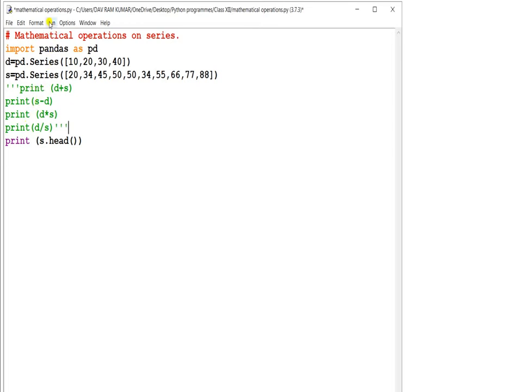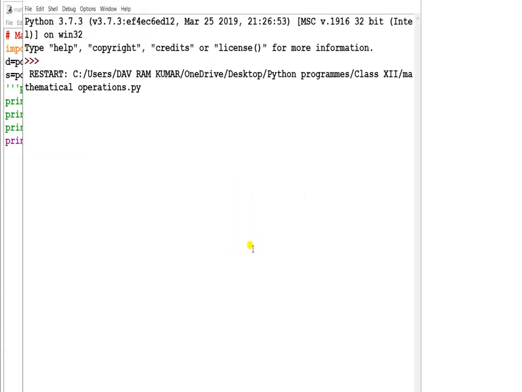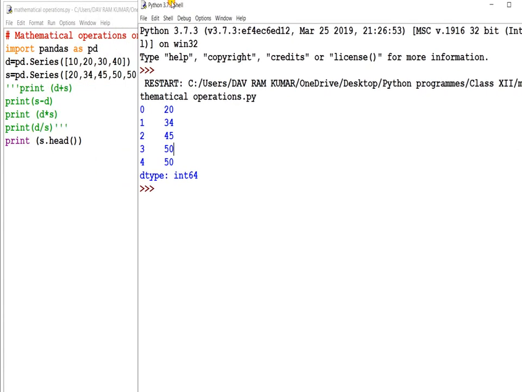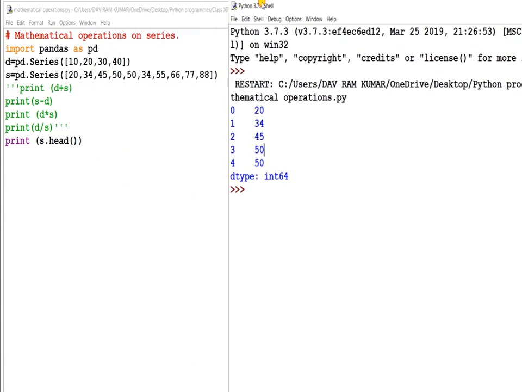Now when you execute, in the output you can see we applied the head method on the second series, that is s dot head. It will display the top 5 elements, top 5 values from this series. These are 20, 34, 45, 50 and 50. So this is the head method.